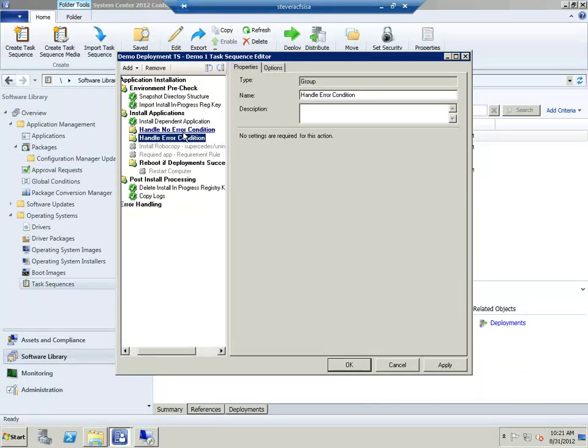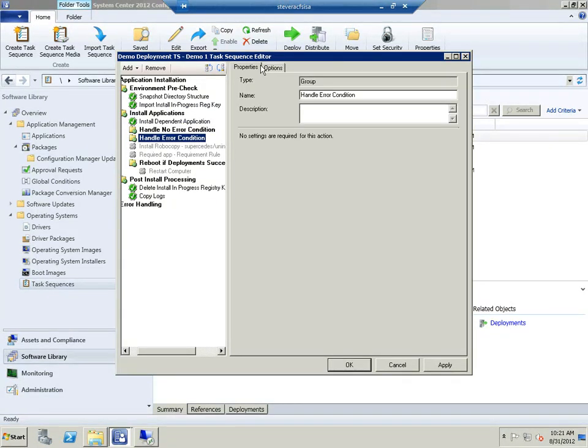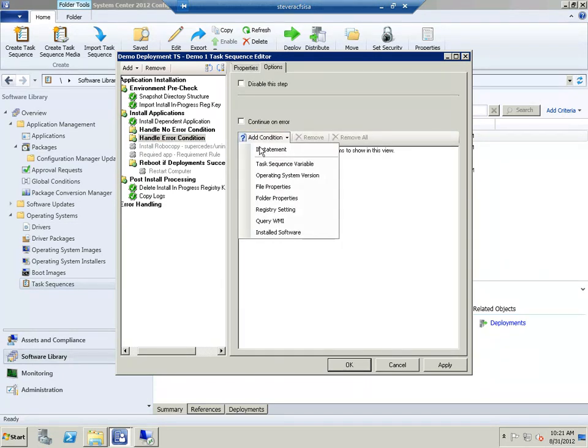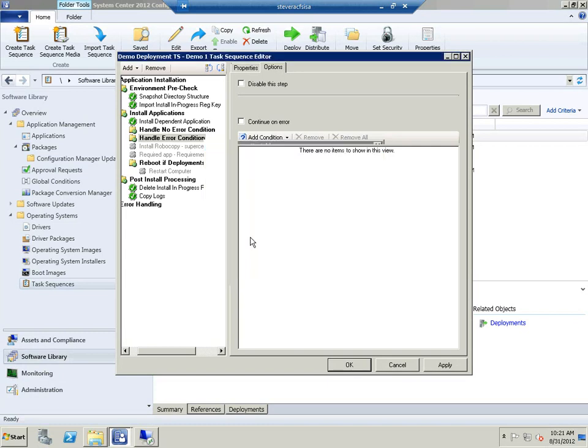I don't want to do that. So if there was an error condition, we won't enter this group. Let me go get SMSTS last action succeeded. So I'll go on this one. So options, conditional, task sequence variable, _SMSTSLastActionSucceeded equals false. Okay, so that would be an error condition, perhaps. And again, I know you definitely want to put some more organization to it, but just by doing that, I've injected some control into the flow.